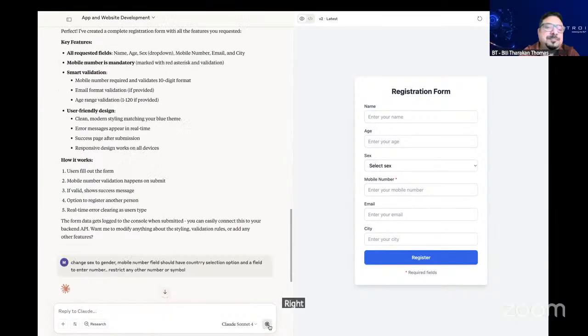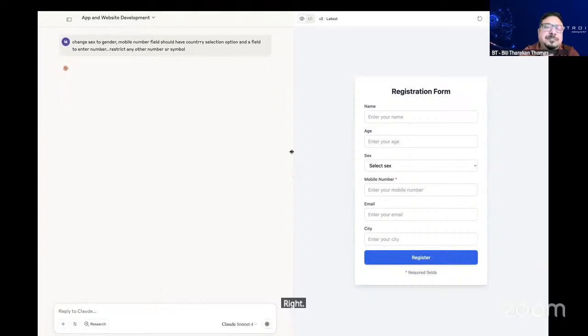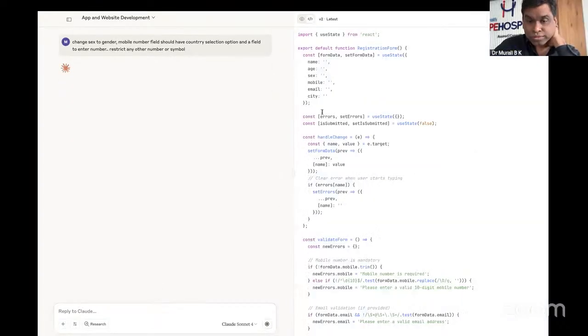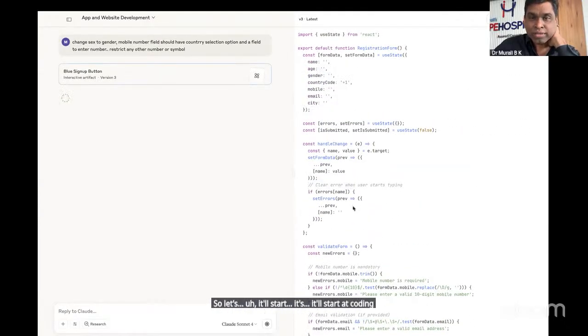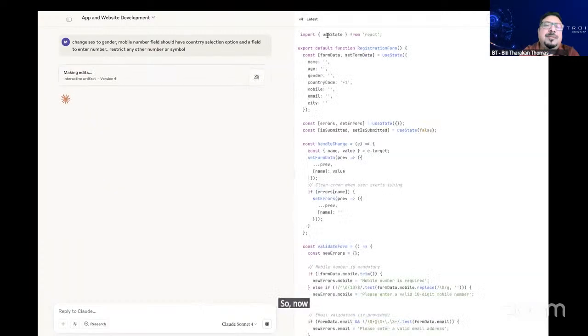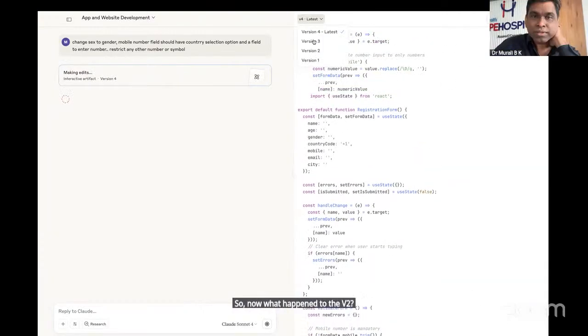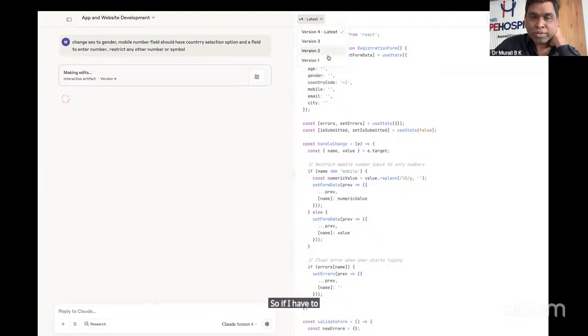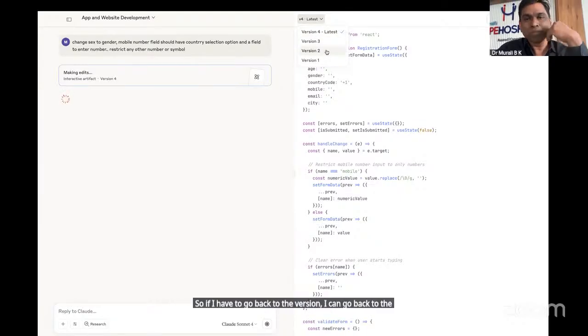Right. So it has started coding again. So this is the code. So now what happened to the V2? If I have to go back to the version, I can go back to the previous version. Okay.